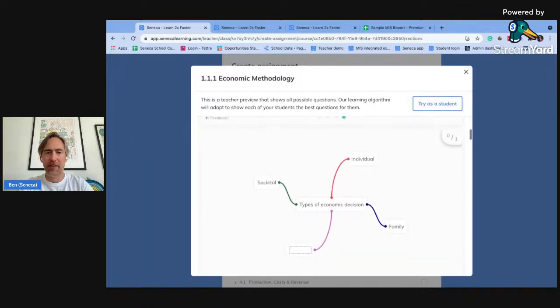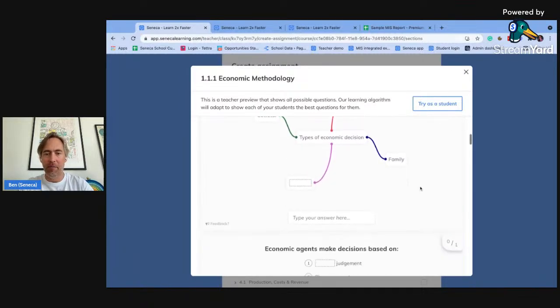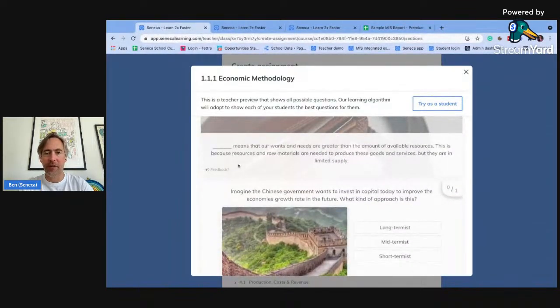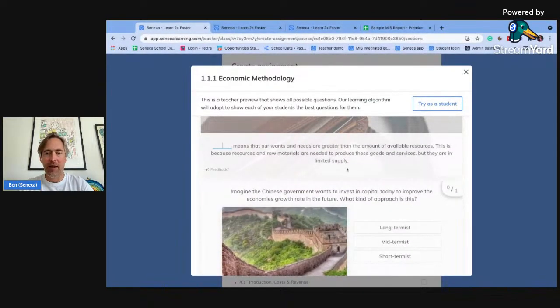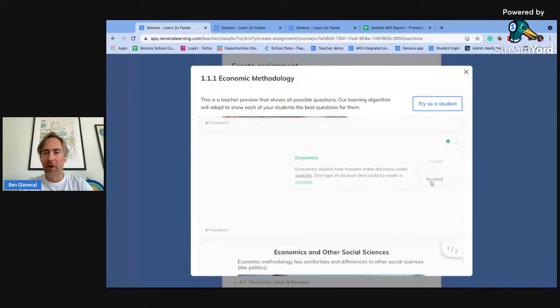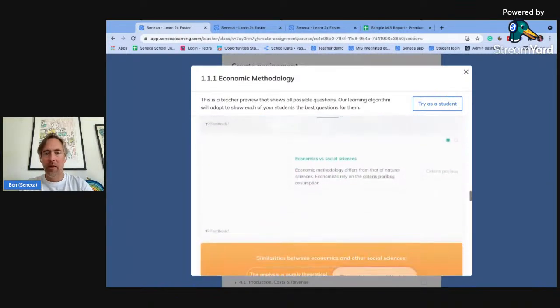I'm going to come through here, and I can now see my first question, which again, I'm filling in this spidergram, this mind map. Got a missing word question here. Here we have a sentence in context, and I've got to fill out what the missing elements are. Here I've got a flow of content. So economics studies how humans make decisions under scarcity. One type of decision that could be made is societal. So I can then follow what the meanings of this core vocabulary within economics are, and I can follow through like that. We're then introduced to more content and question flows.